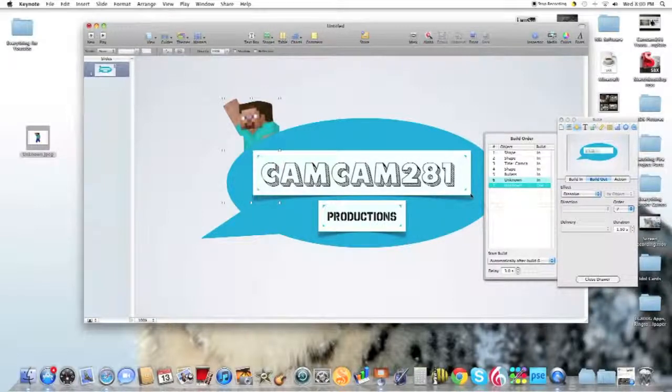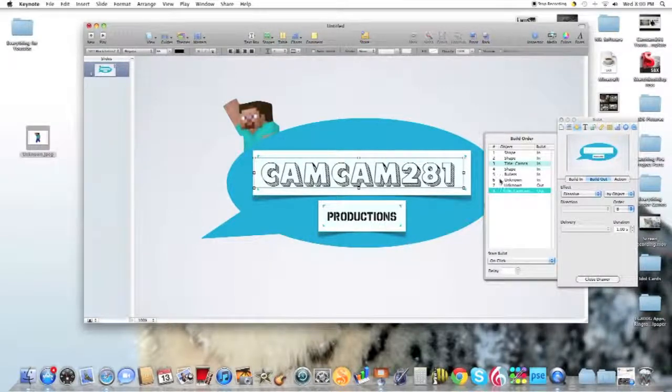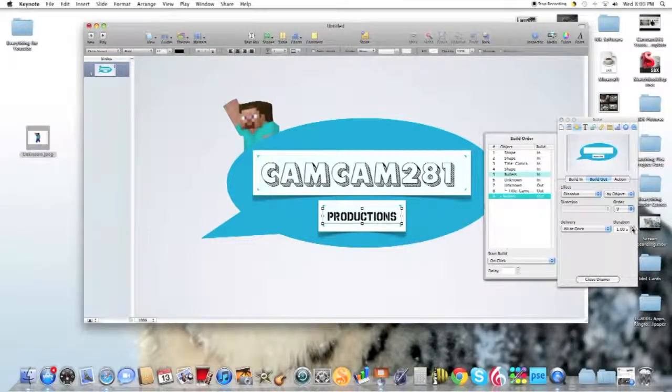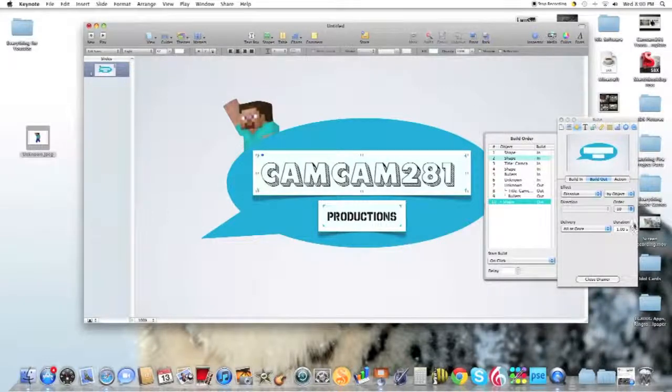Now, I am now going to have everything do the same thing for the build out. So they're all going to dissolve for 1.5 seconds, and I'm just going to click with. So I'm going to do that with all of these. Dissolve, 1.5 seconds, with. And I'm just going to do it with all of them. Sorry, this takes so long. With build.